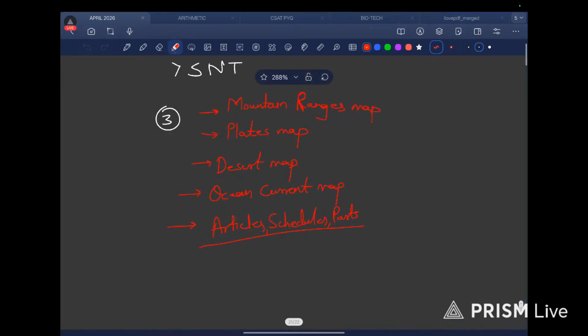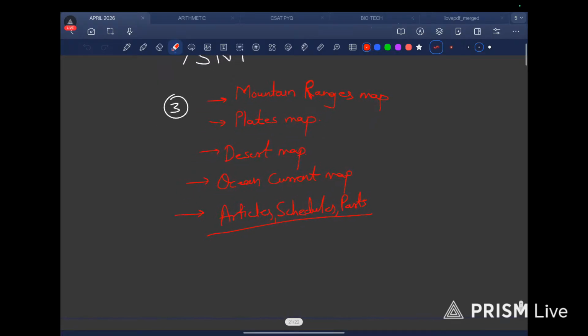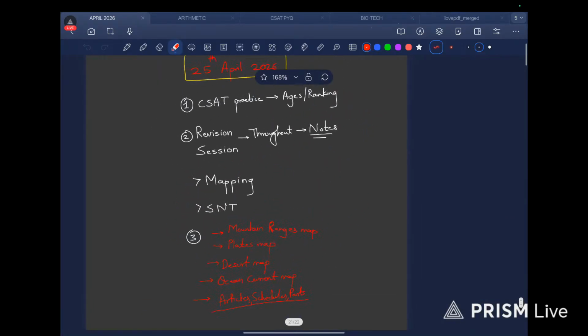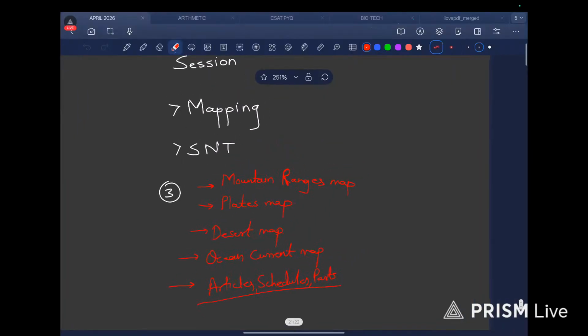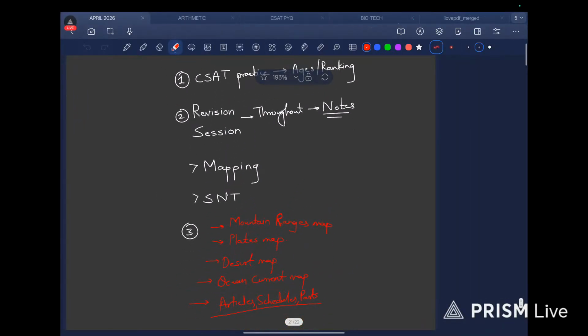Let me just see, key ocean current map we are done with. Okay, we have the plates map also to cover. We have to include the plates map. Okay, fine. I will include the plates map and we will just revise it also briefly.